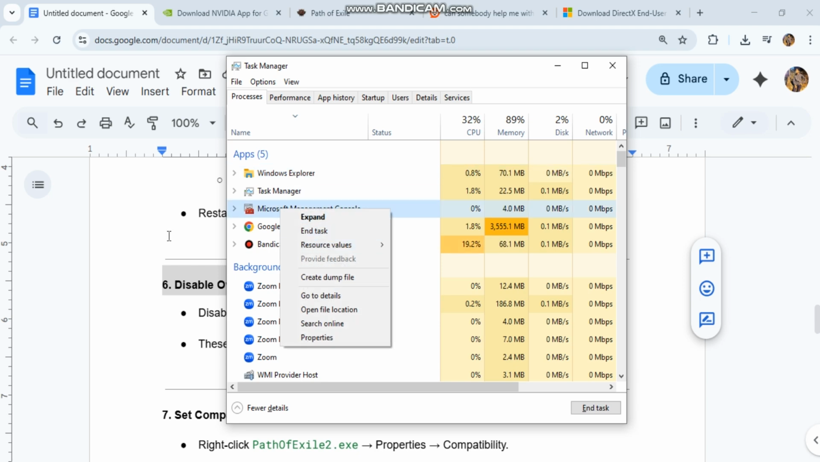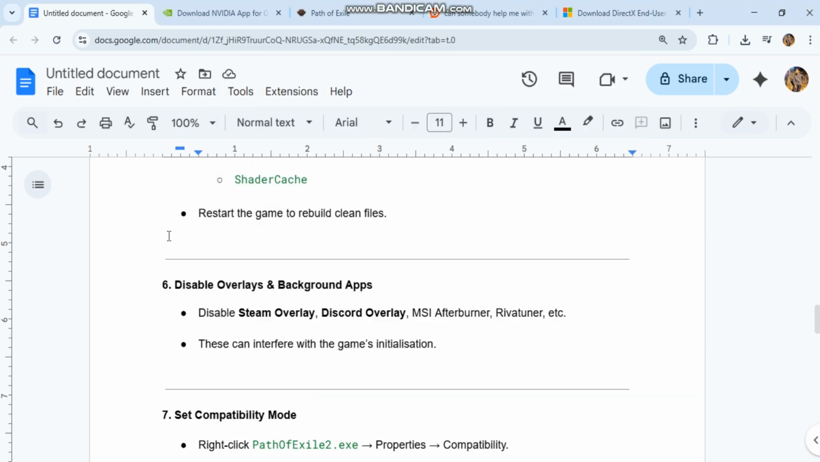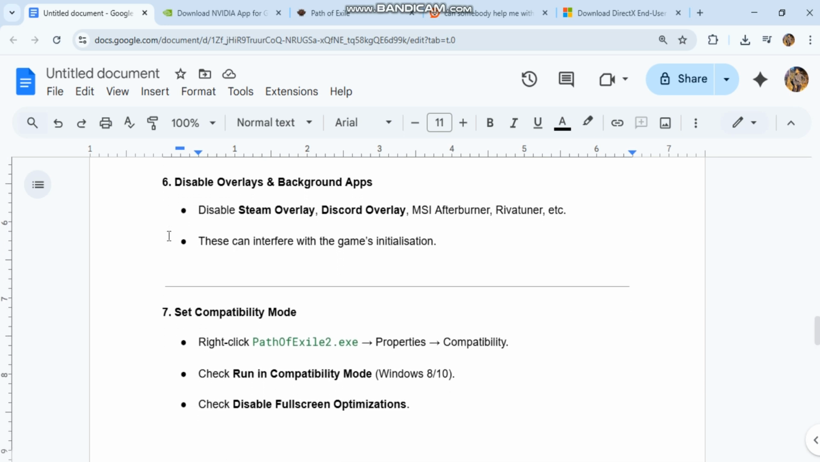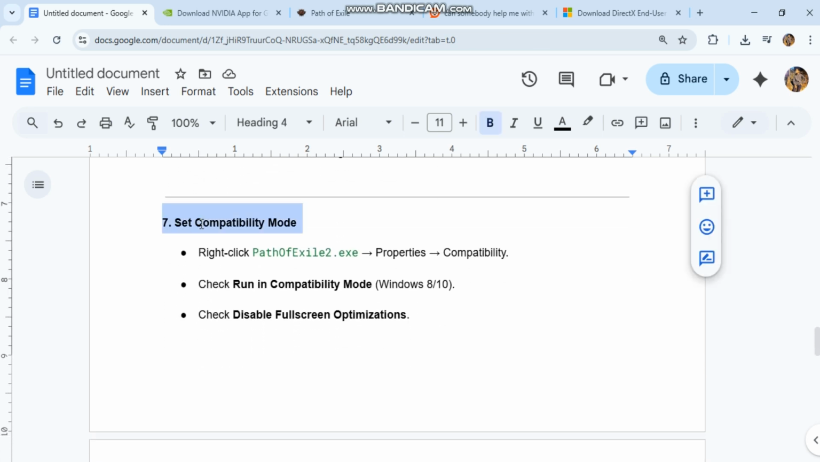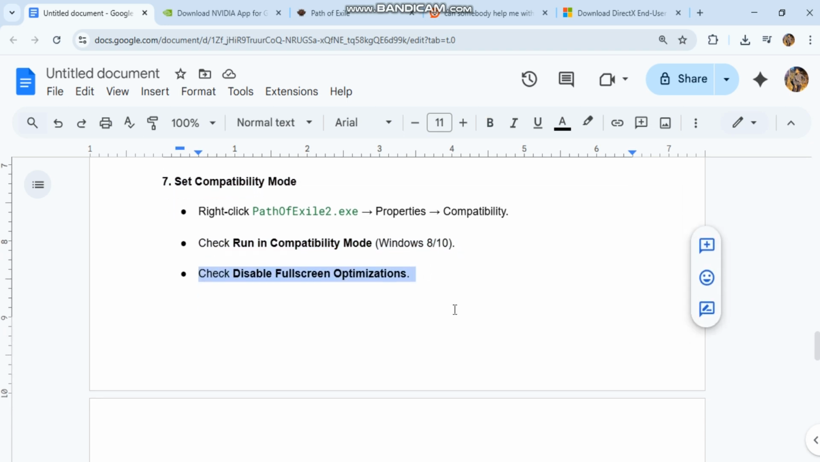7. Set compatibility mode. Right-click Path of Exile 2.exe, Properties, Compatibility. Check Run in Compatibility Mode, Windows 8 or 10. Check Disable Full Screen Optimizations.